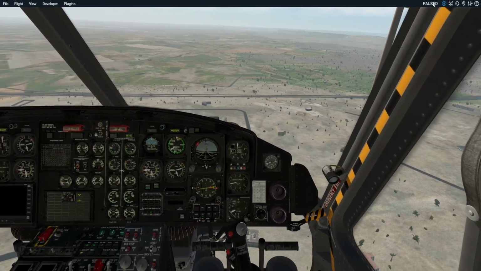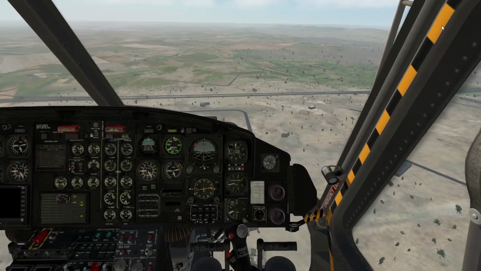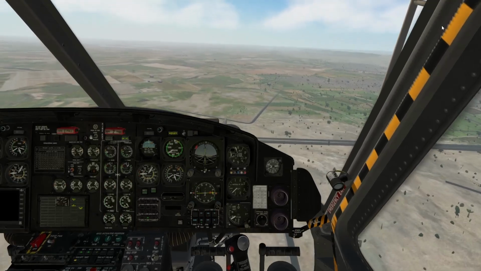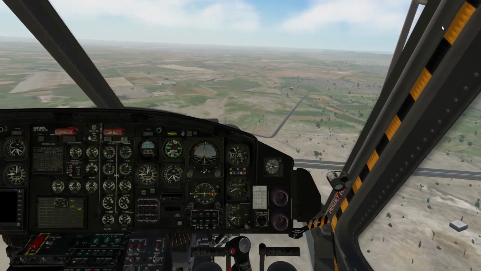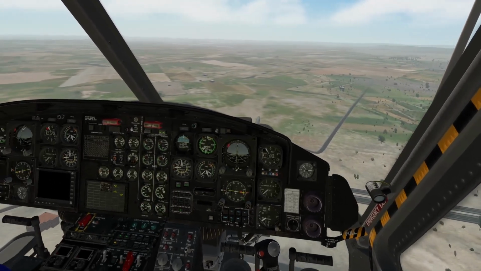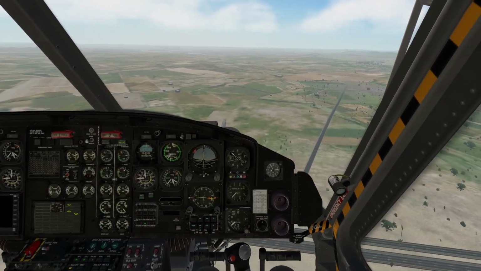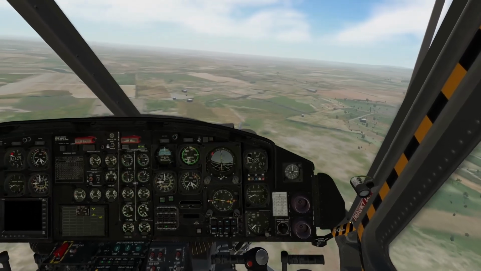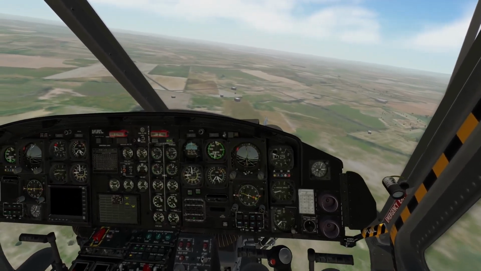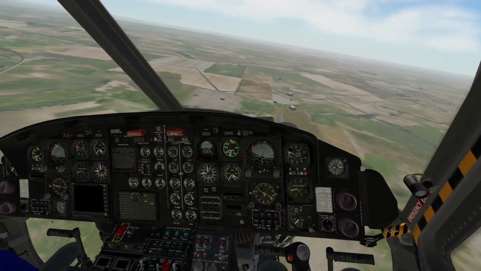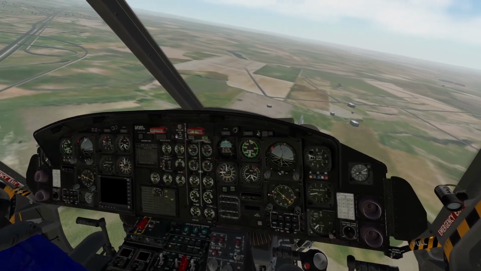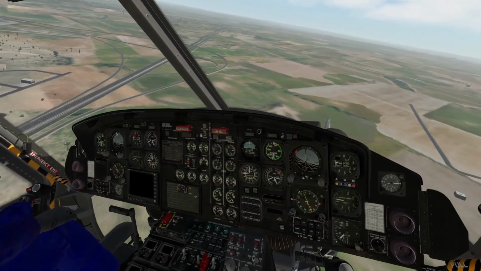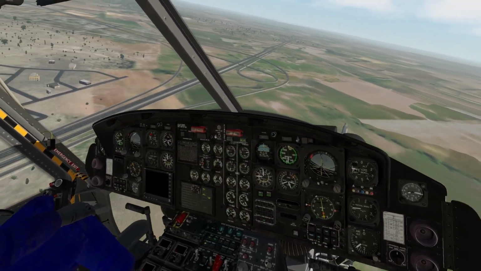Okay, so there we go. So I will reduce collective, establish 70 knots, and clear master warning. As you can see, engine out, engine 2 out, and I can still fly. I'm just gonna head to a location where I know I can land. To establish around 70 knots here.